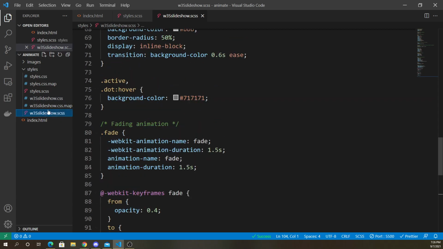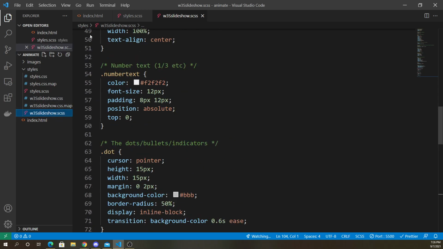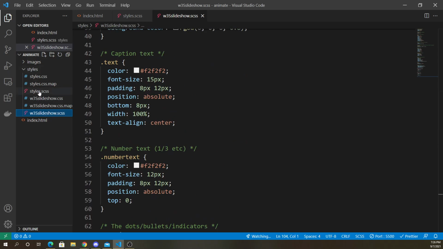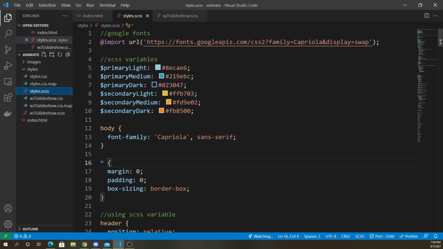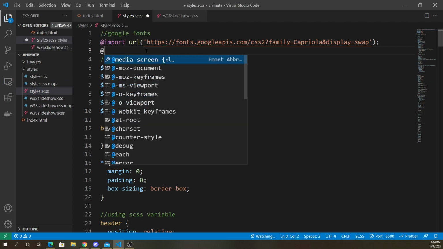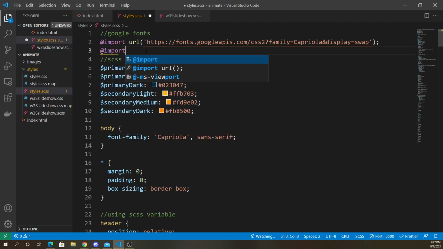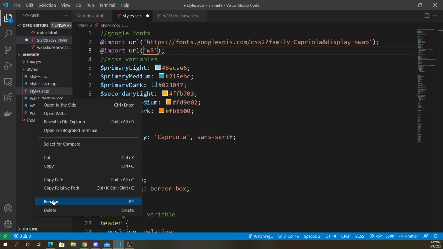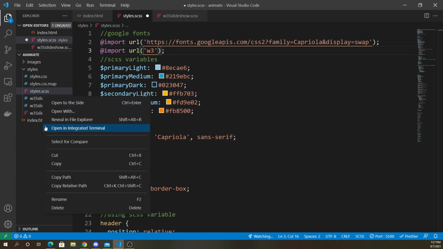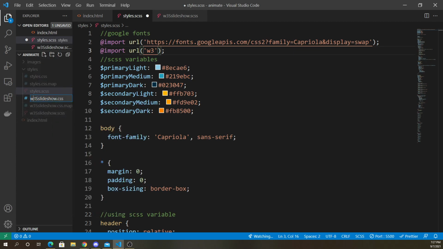Right, and then in order to use that, we'll use @import. So I'll go to my styles.css and I'll say @import URL, and we want W3. Let me rename that. Rename.